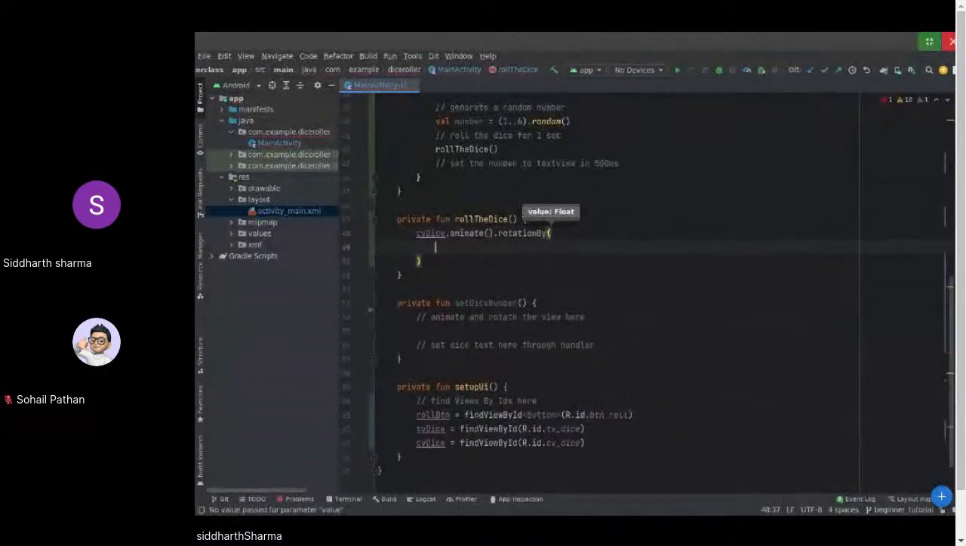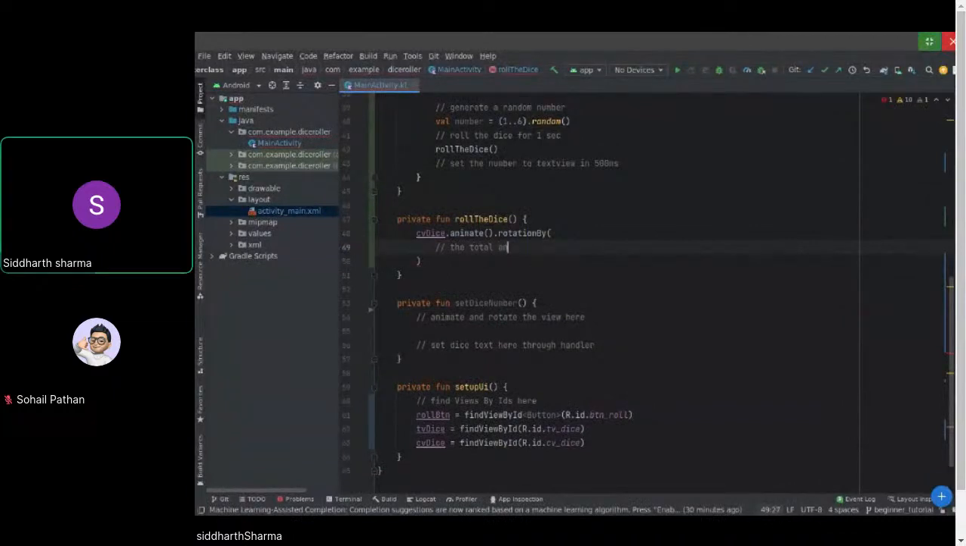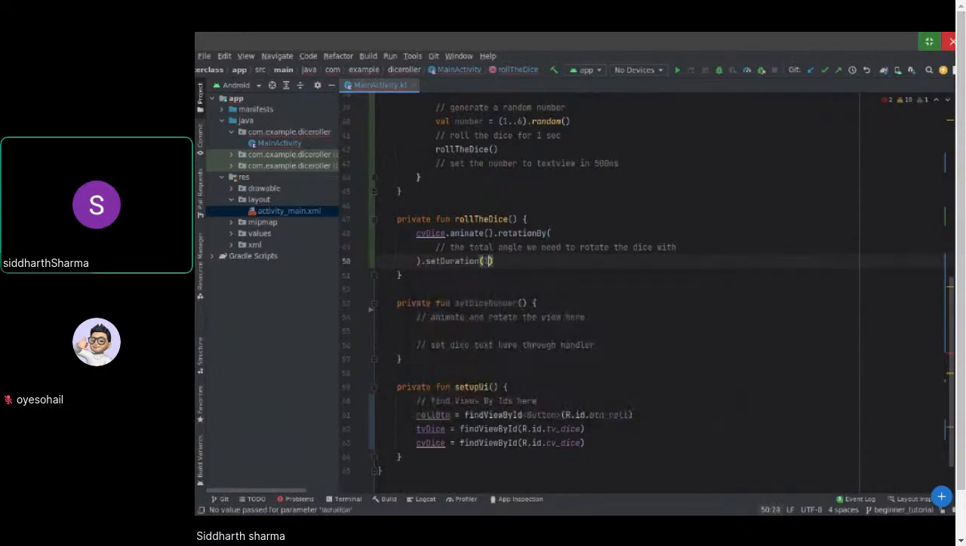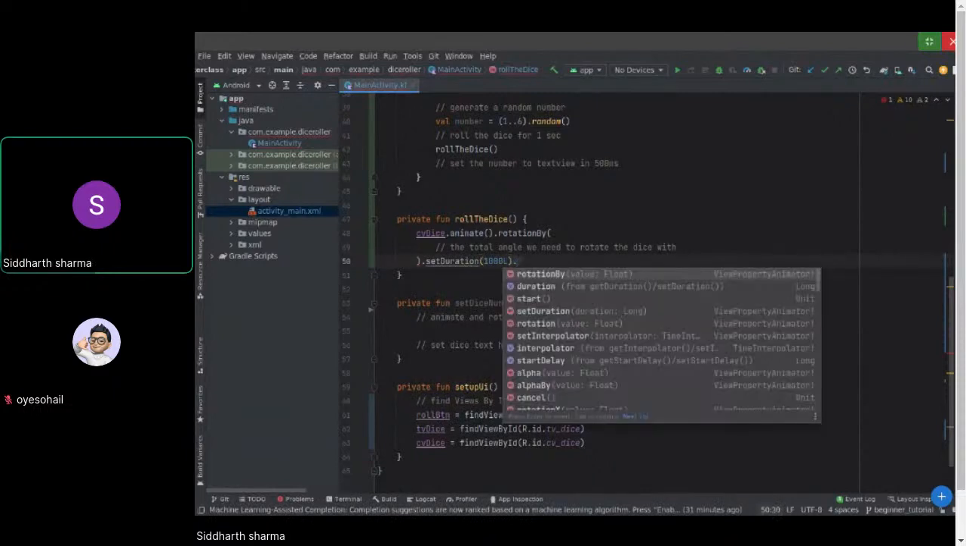In this, what I have to pass is the total angle we need to rotate the die. We'll decide later on what angle we need to pass. Next is set duration. As discussed earlier, we'll rotate this for 1 second and then start this.